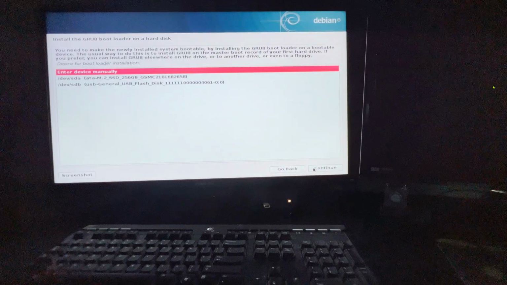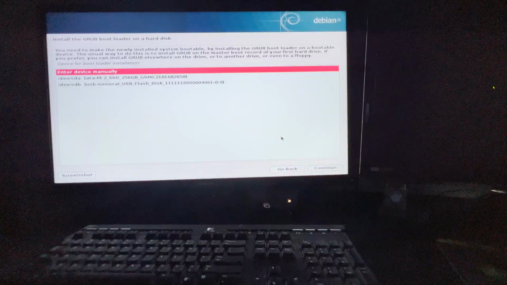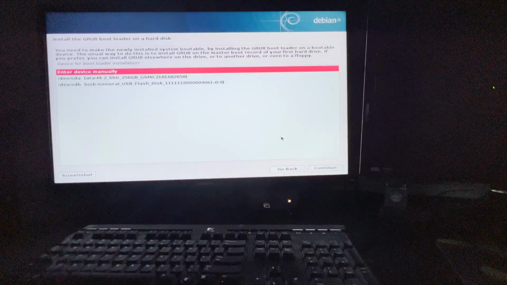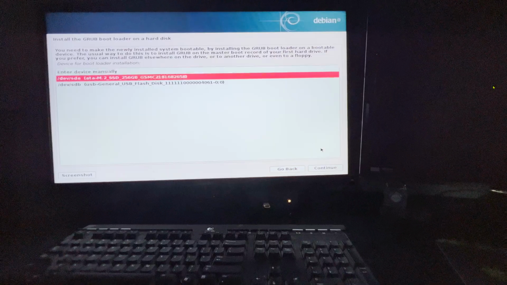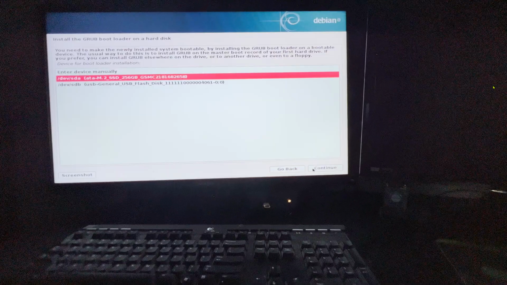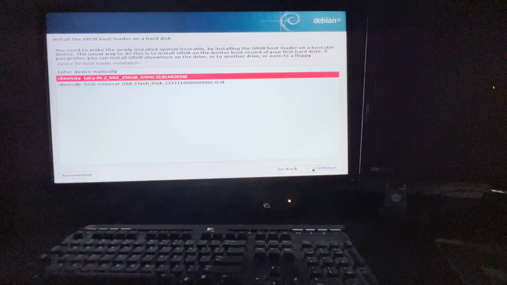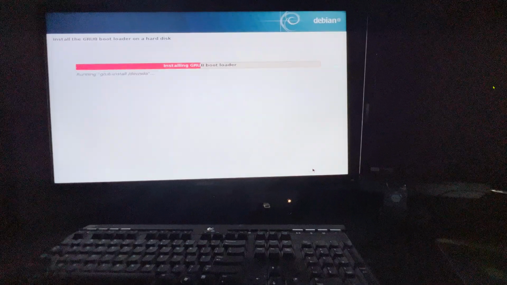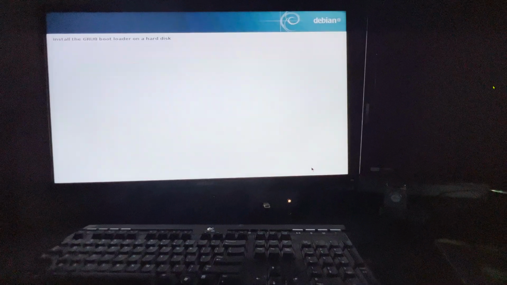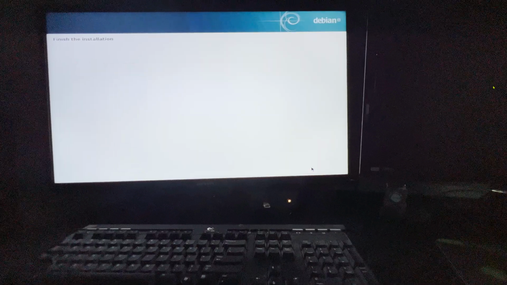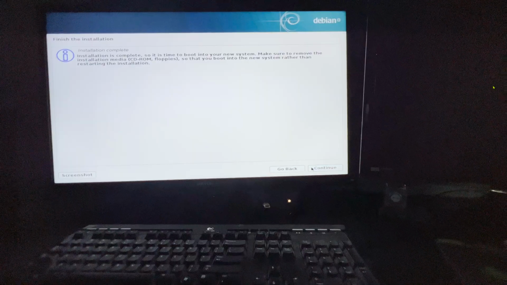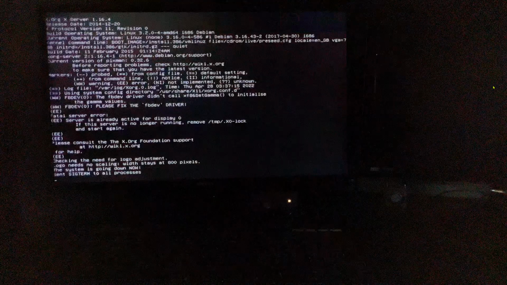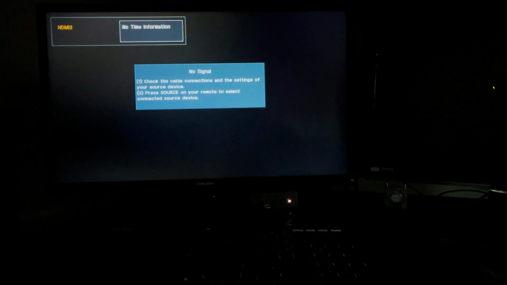Here, again, make sure you select the hard drive. In my case, it is /dev/sda, the 256 GB, because it also reads the USB device. Hit continue. Okay, now hit continue. Remove the USB device from your PC and you will boot now to the Raspbian OS.